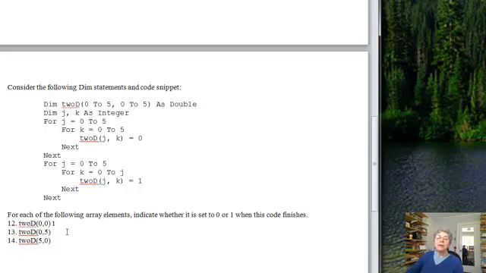Now what about element 0, 5? Well, in row 0, k only goes up to 0. It won't go up to 5. So that element will not get set. It remains a 0. So the answer here is 0. And then for this one, 2D of 5 and 0, well, in row 5, k is going to go from 0 to 5. So actually, every element of row 5 is going to be set to 1. So the answer here is 1.